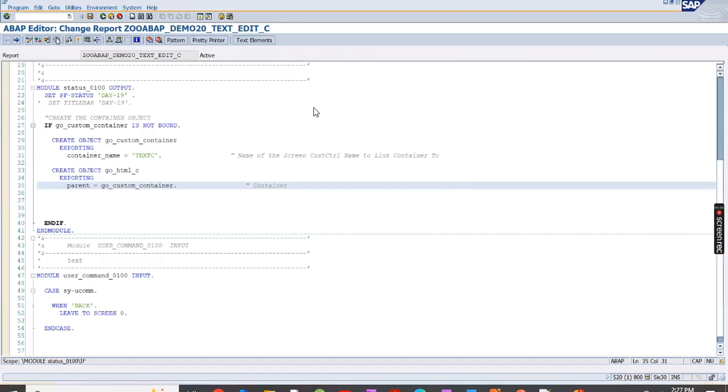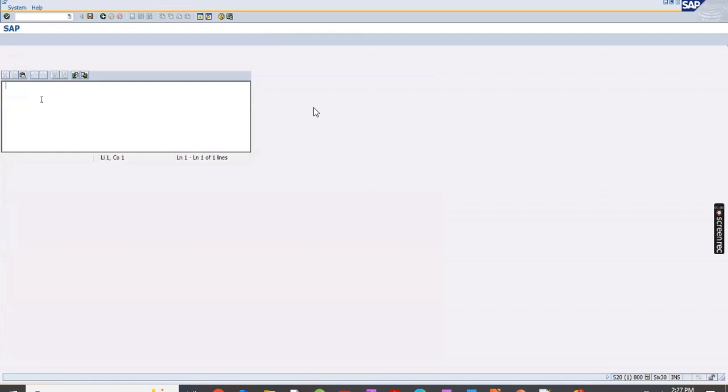So the text control is this one, right? And let's suppose if you want to get some data, so object training is last day.